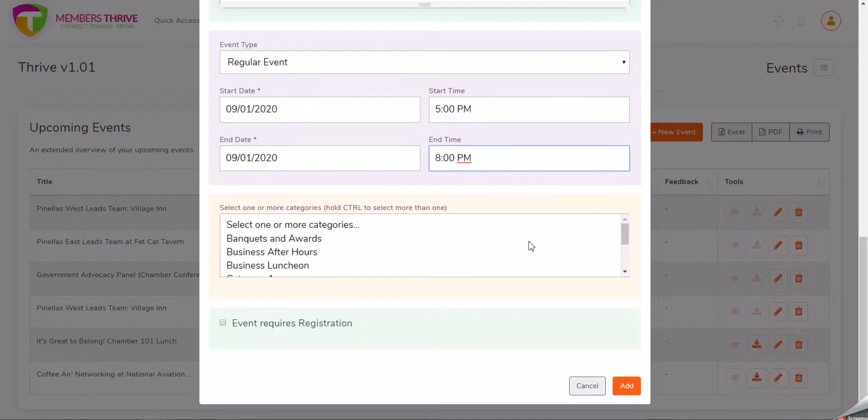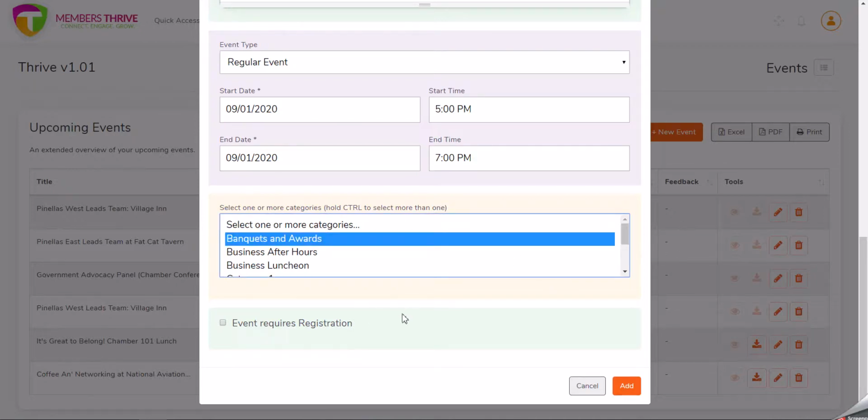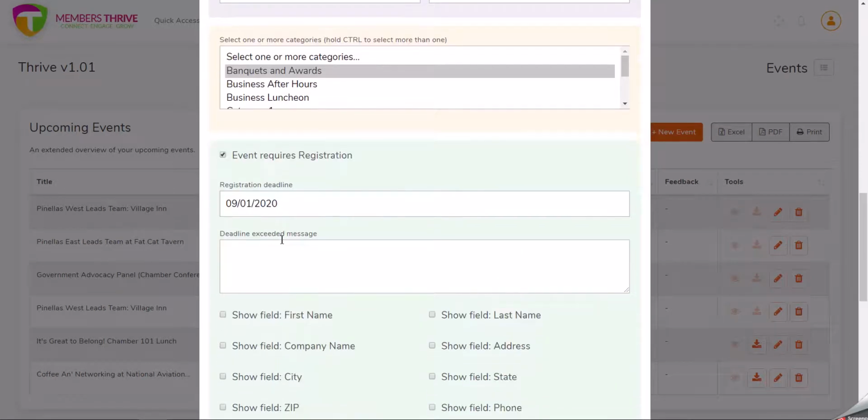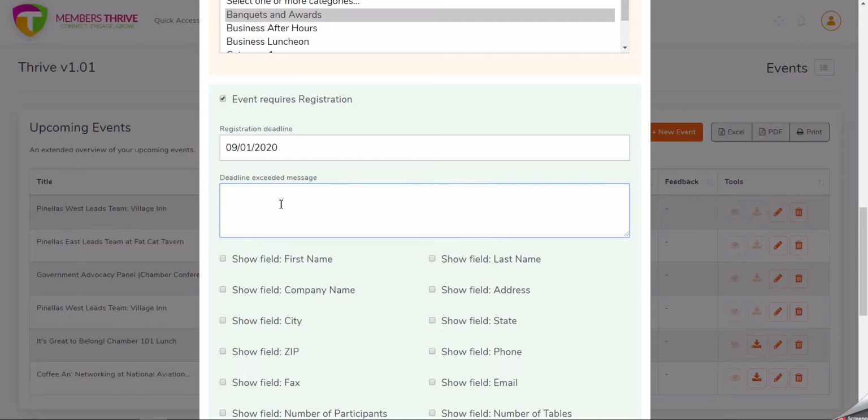Okay, so select one or more categories. I can hold the control button to select more than one. So now I'm just going to select this one. The event requires registration. In this case, yes. Registration deadline is also required. And it will automatically be set to the date of the start of the event, but you can of course change this. Deadline exceeded message.